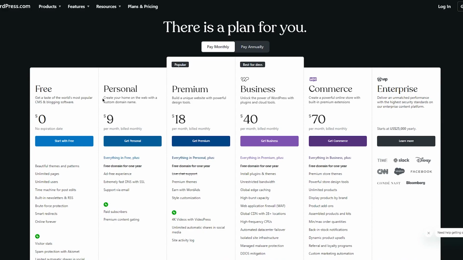Then there's the personal plan, where you can create your home on the web with a custom domain name. It's $9 and has great features in it. And then there's premium, build a unique website with powerful design tools. It's $18 and again works amazingly. It has great features and perks in it. And you have the business plan, where you can unlock the whole power of WordPress using these plans and use it in full depth. It's pretty basic, it works great.